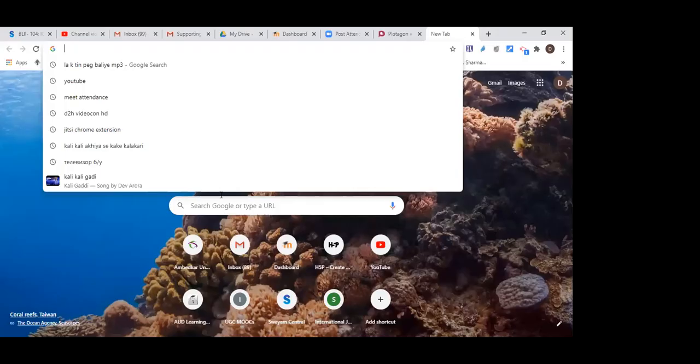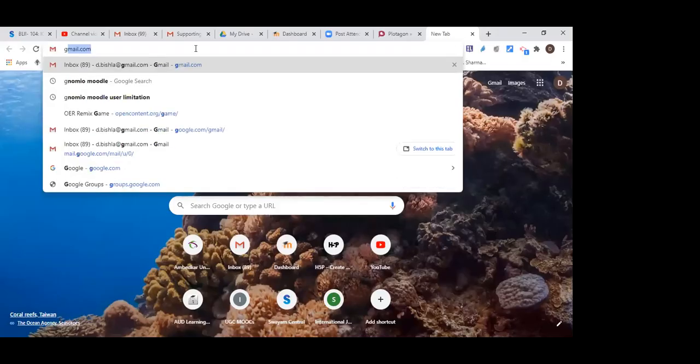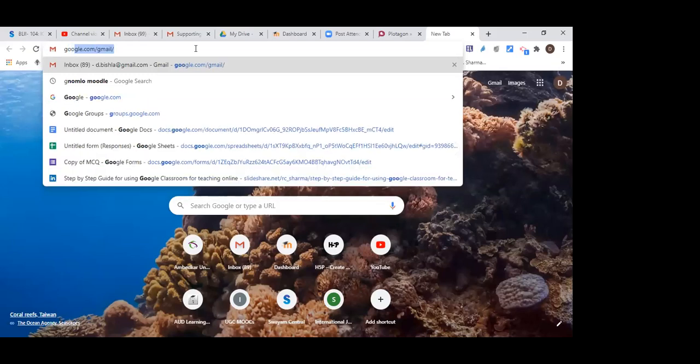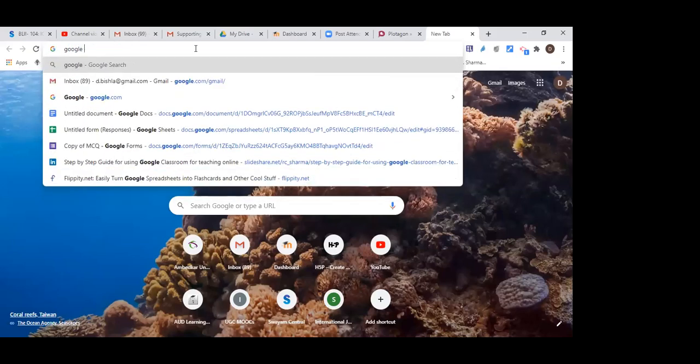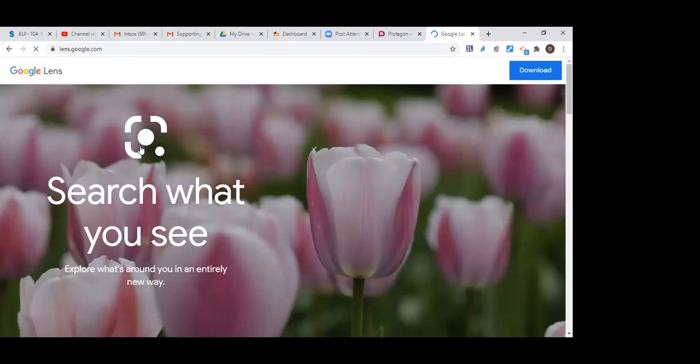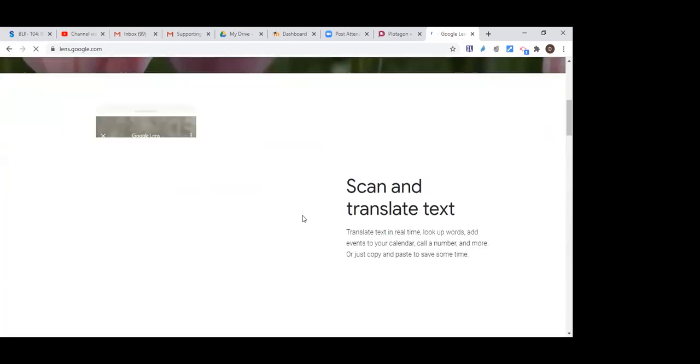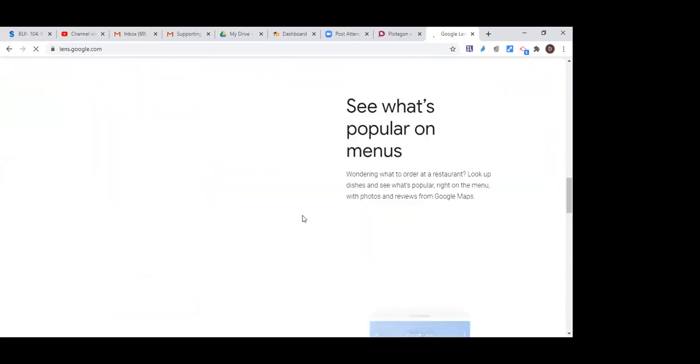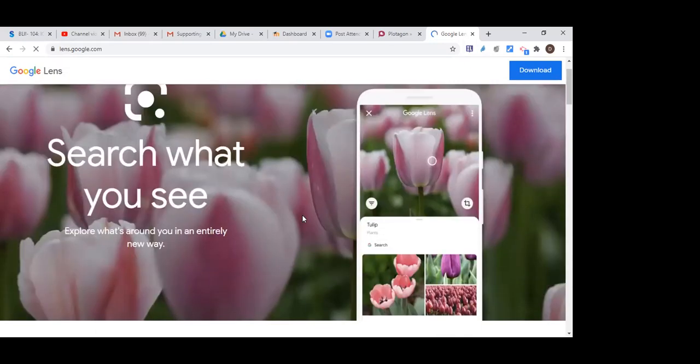So what I will do? There is one app, I just open that one. The mobile app might be Google Lens. There is a tutorial available. Google Lens. It's a very nice application. Let me open.